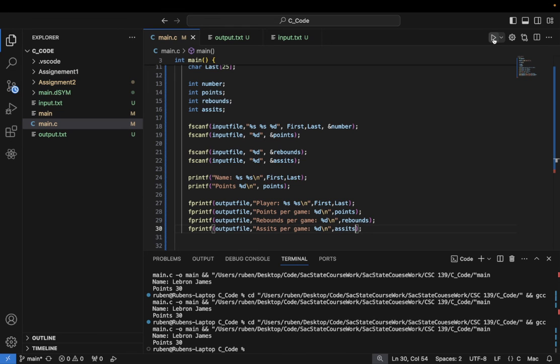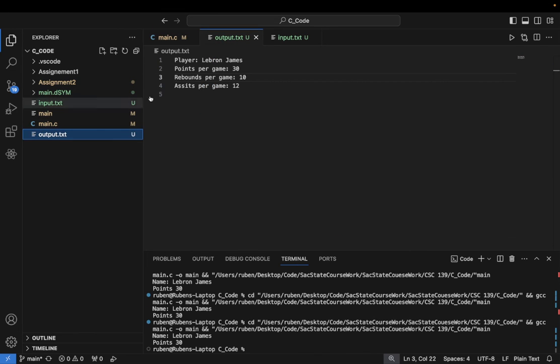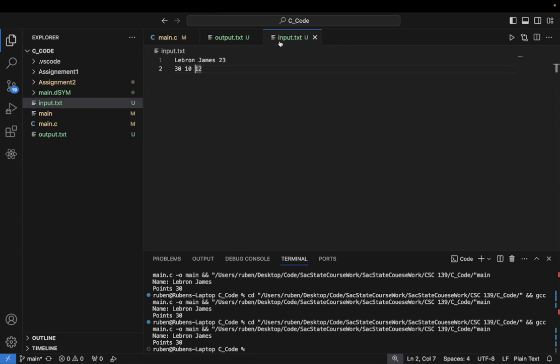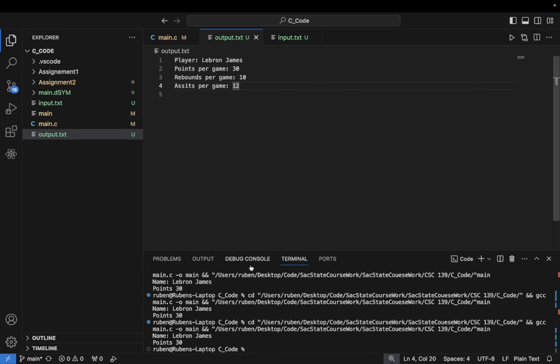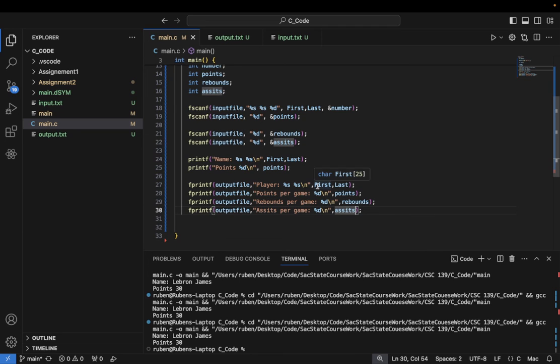If we run our code, the output will say everything from the input text we read, and we formatted it to make it look pretty. The name is LeBron James, 30 points per game, 10 rebounds, and then 12 assists per game. So we read everything from the input file, we wrote it to the output file, and we also printed it to the console. We didn't print everything, but you get the gist of it.